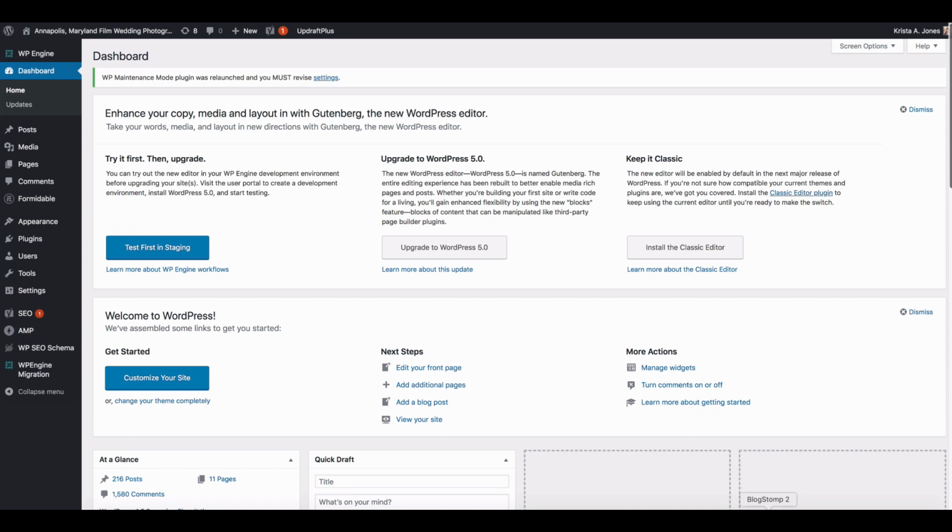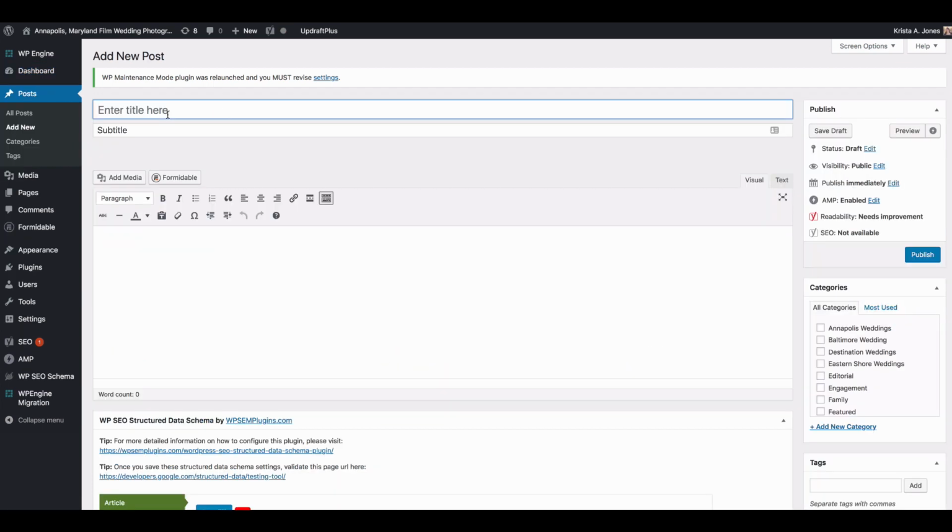Put together a wedding or a portrait session blog post. This is something that we get asked about pretty frequently, and so I figured the easiest way to show people exactly how I put my post together would be to actually do it. So I am logged into my WordPress account, and the first thing I'm going to do is go to Posts and Add New.